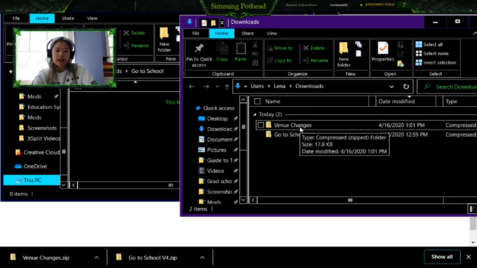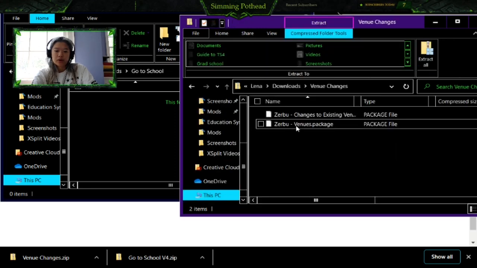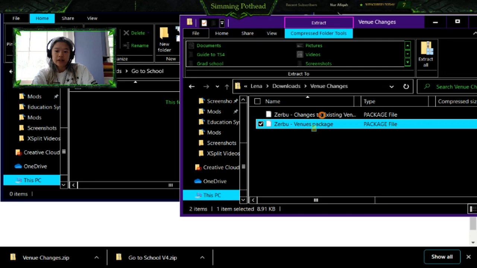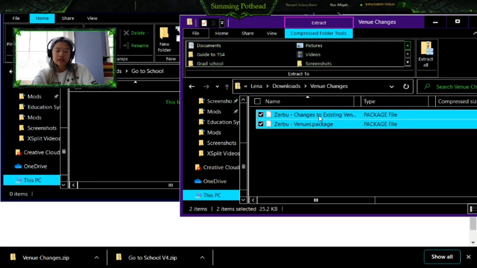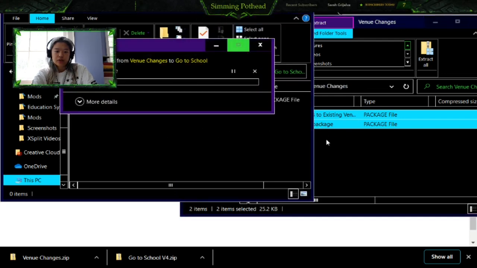If you don't have a file opener, I recommend 7-Zip, which is also in the description along with the link to this mod. It's free and you can open and unzip, extract, and all those kind of things. So yeah, and then you double click or you right click on it, click extract, go into 7-Zip, click extract, and then you should be able to open and see these two files. So you want to drag and drop these into here, into your new folder.